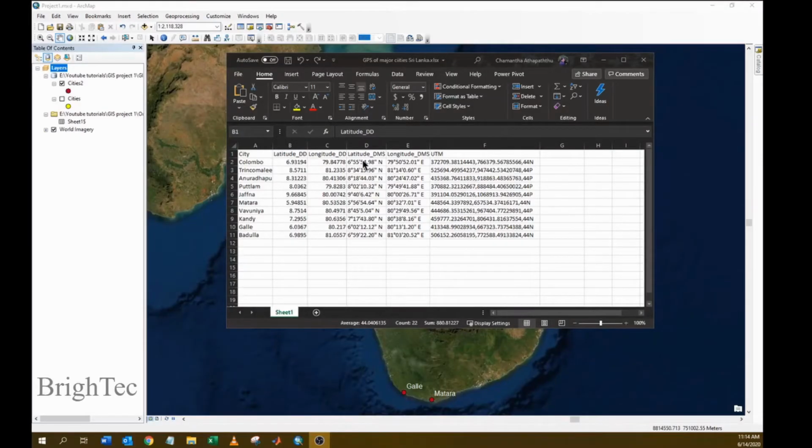In the previous video, I showed you how to add GPS locations from decimal degree format. But there can be instances where we get the data in other formats, such as degree, minutes, seconds, or UTM format. In those situations, we have to convert the coordinate format into decimal degree format before we enter it into ArcMap. To convert the coordinate format, we can use an ArcMap tool called Convert Coordinate Notation.